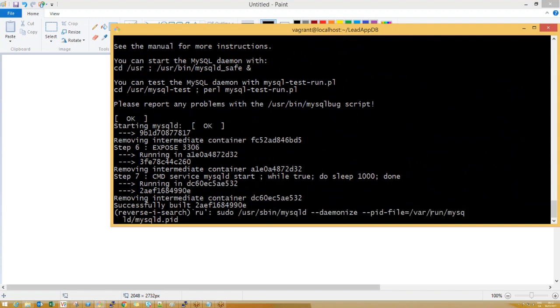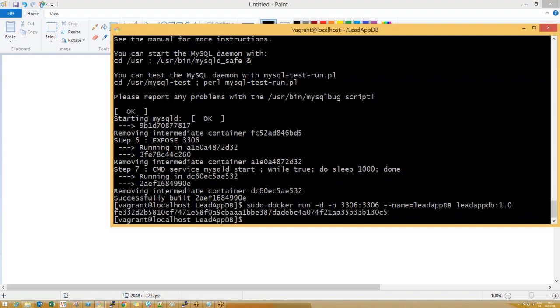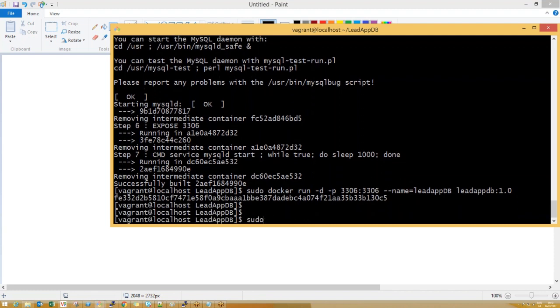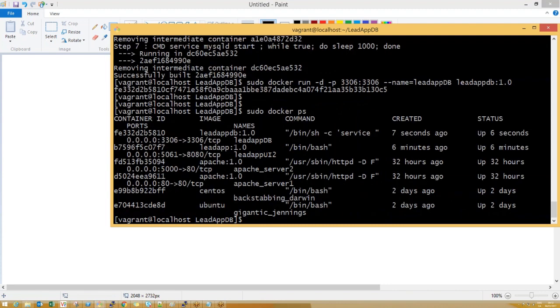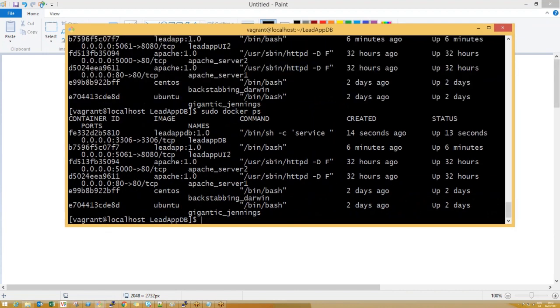Okay, let's try to run 3306, 3306, lead app db, lead app db 1.0. Okay, right. sudo docker ps. Okay, 14 seconds ago, the DB is up and running.